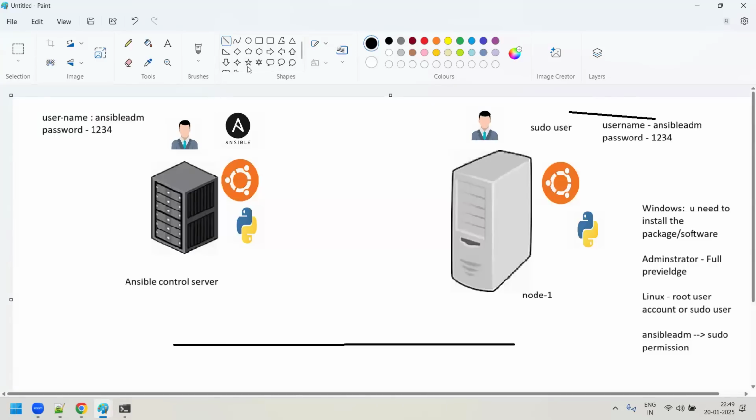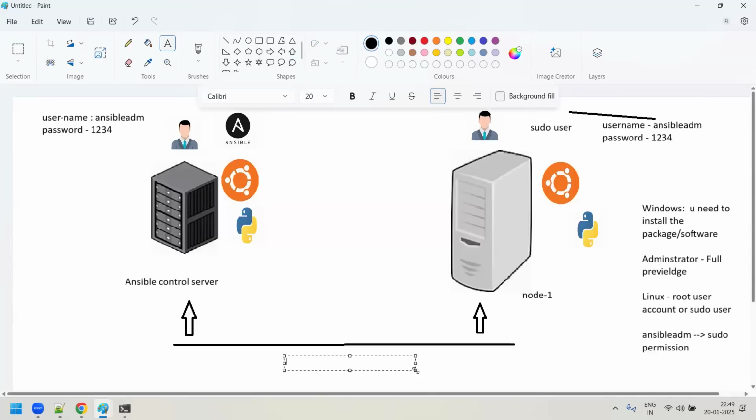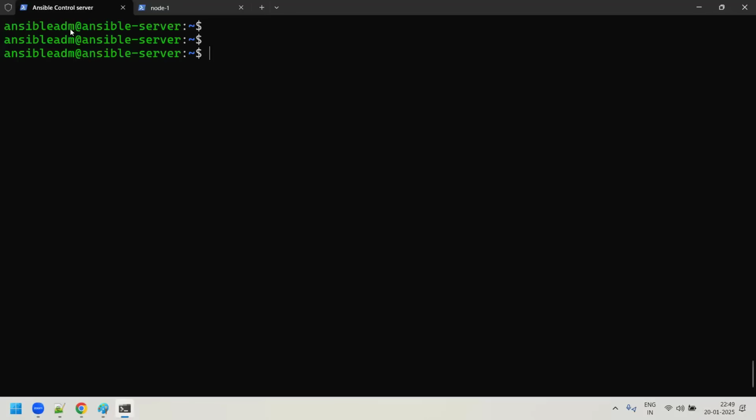Assume that this is a common network. Both should be under some common network. Without a common network, they cannot communicate with each other, right? Am I clear, sir? Now, how can you check whether you are able to reach from the Ansible control node to the node 1 or not?